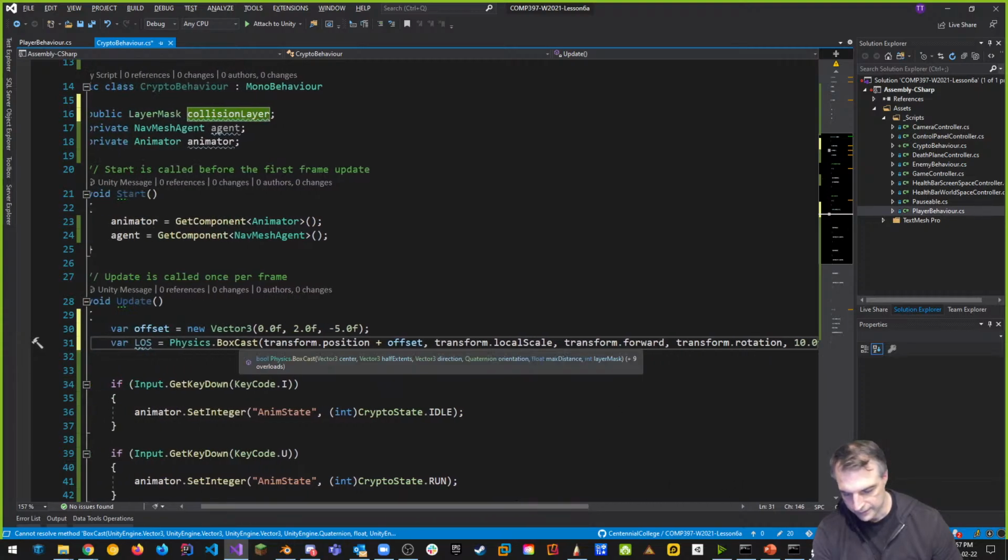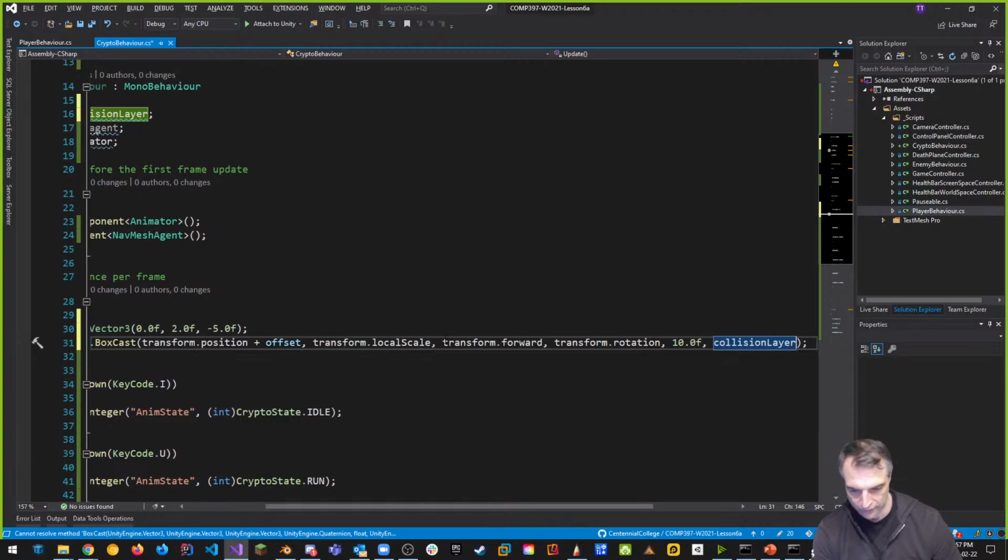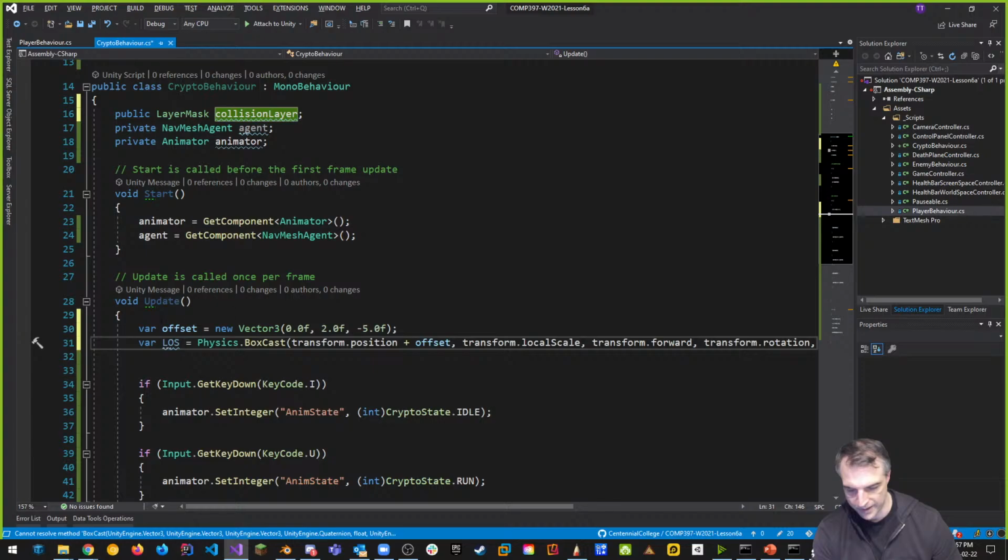So it's box cast from the position plus an offset, which we did. Transform local scale is the next piece, which is the extents. Transform forward is where they're looking. Transform rotation is where they're rotating, the direction. 10F is the distance, and collision layer is what they're colliding with. Cool, cool. Let's make this offset something we can modify up there.